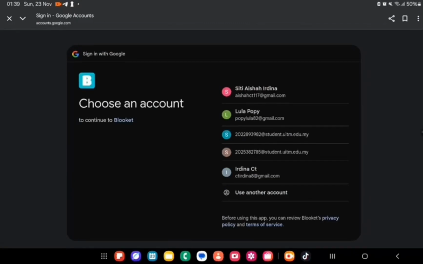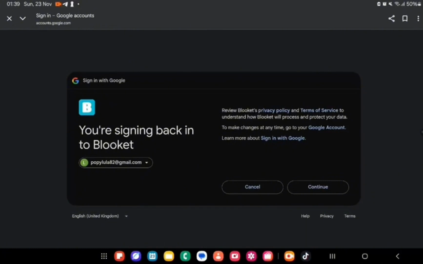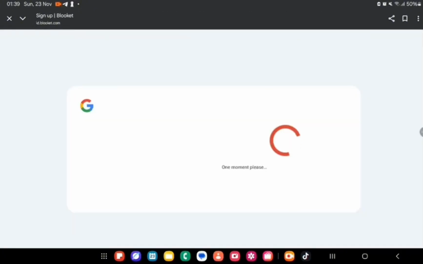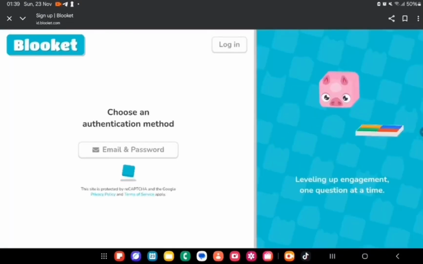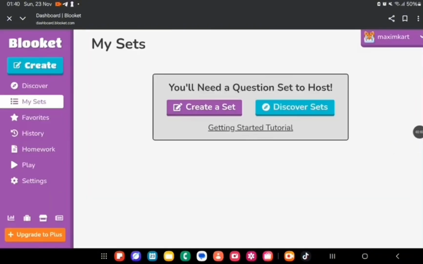You can see that there are so many of my emails. For example, I want to choose this email. Click on continue. Wait for a moment. You have to wait for the authentication process. This will take some time, so be patient. Okay, when the tab is like this, you are ready to create a set or discover sets.